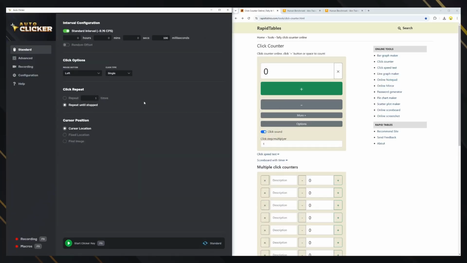Hello, this is the tutorial for the standard mode of AutoClicker. I will be using this click counter website in the tutorial, but you can use it in any other application. Just be aware that for some games, this kind of tool will be against TOS, so use it at your own risk.